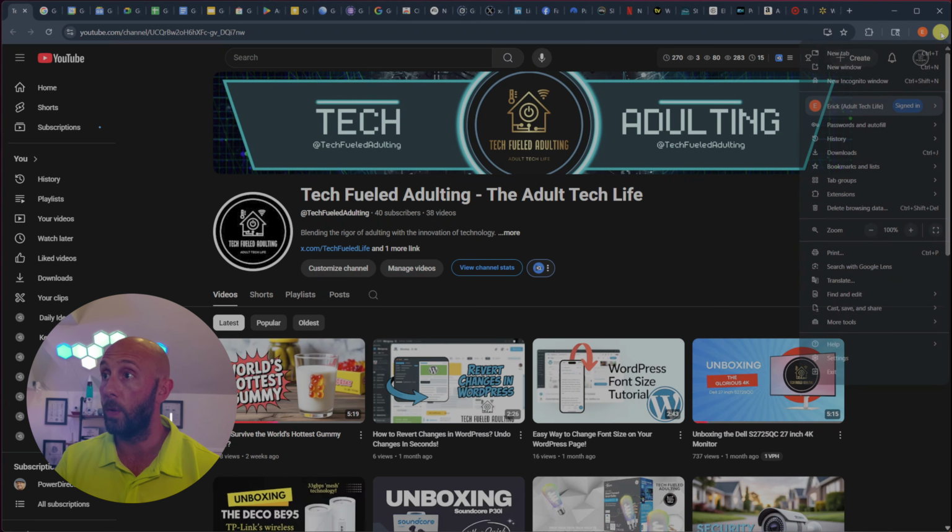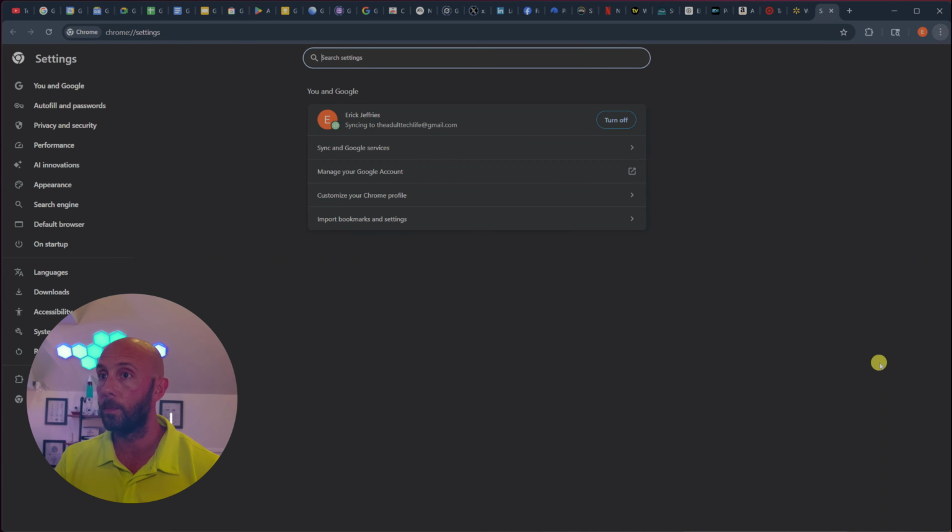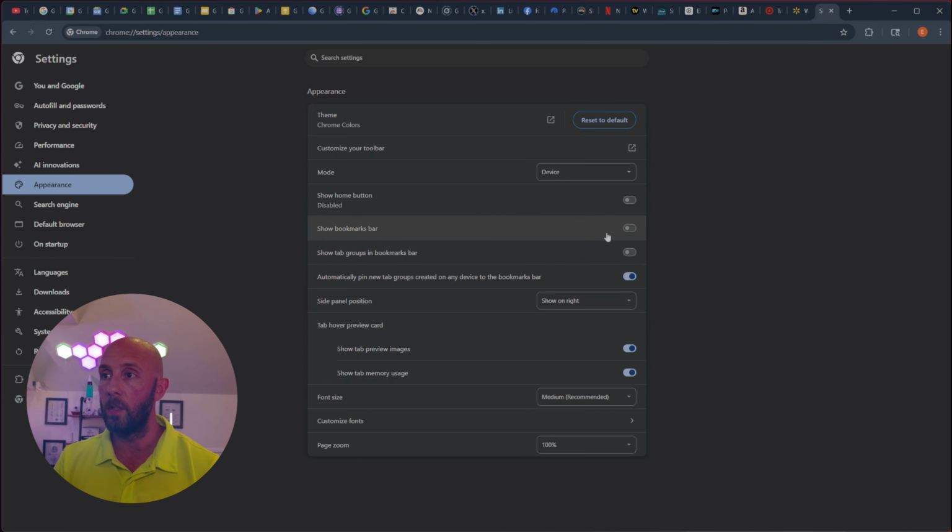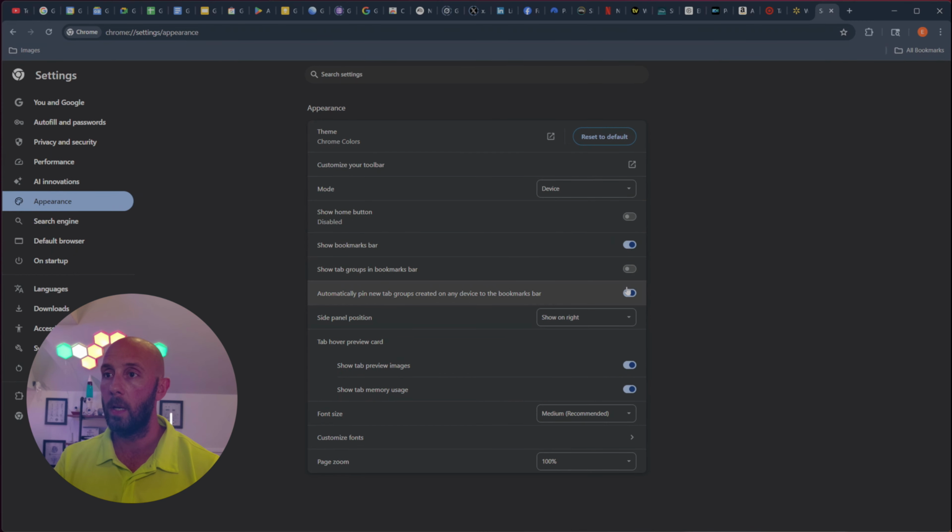Well, first off, we need to go to Settings, and we'll go to Appearance, and we need to turn on the Bookmarks bar and the tab groups in the Bookmarks. It's not 100% necessary, but it is certainly helpful as we go about trying to see and access these. I can add tab groups just by right-clicking though.